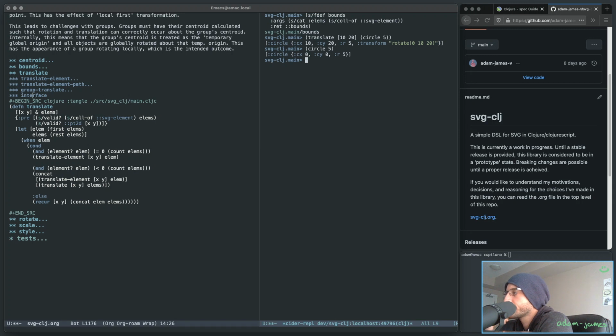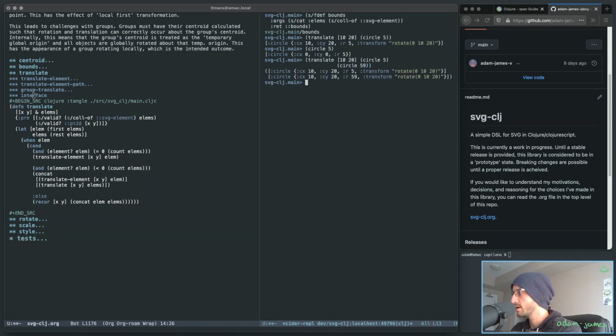So running a translate on, I don't think I can run it on multiple, can I? I always forget how I've set this up. I can. Ah, I can return a sequence. Okay.